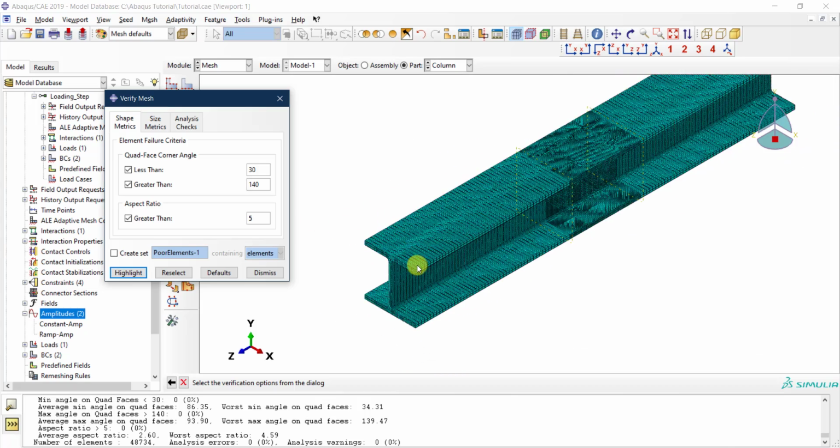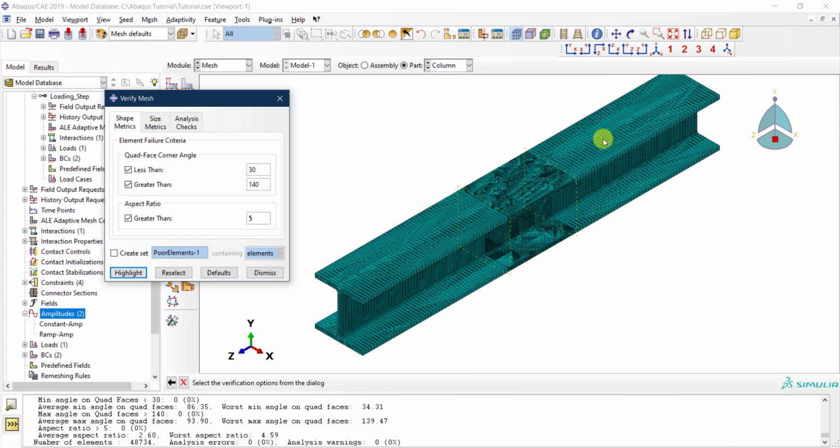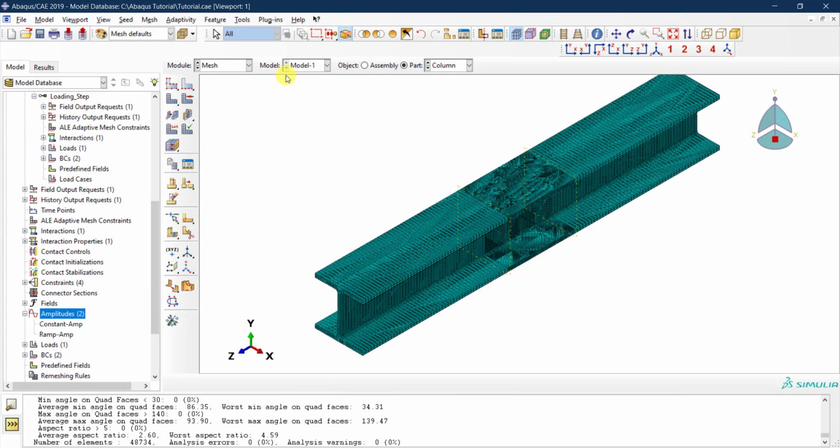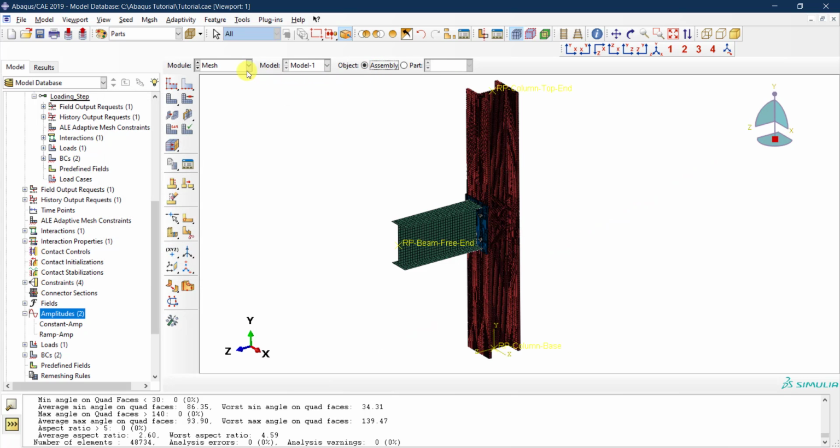I don't think this will affect the results or anything because most of these mesh elements outside the connection part are not going to deform anyway. So dismiss, but here you can do many things like shape metrics, size metrics. You can highlight if you have an element that has a very, very small size. You can do all types of analysis checks to make sure that your mesh is correct. So now that we are happy about the mesh, we are done with that. The last thing that we need to go to is submitting the job, which we are going to do in the next video.